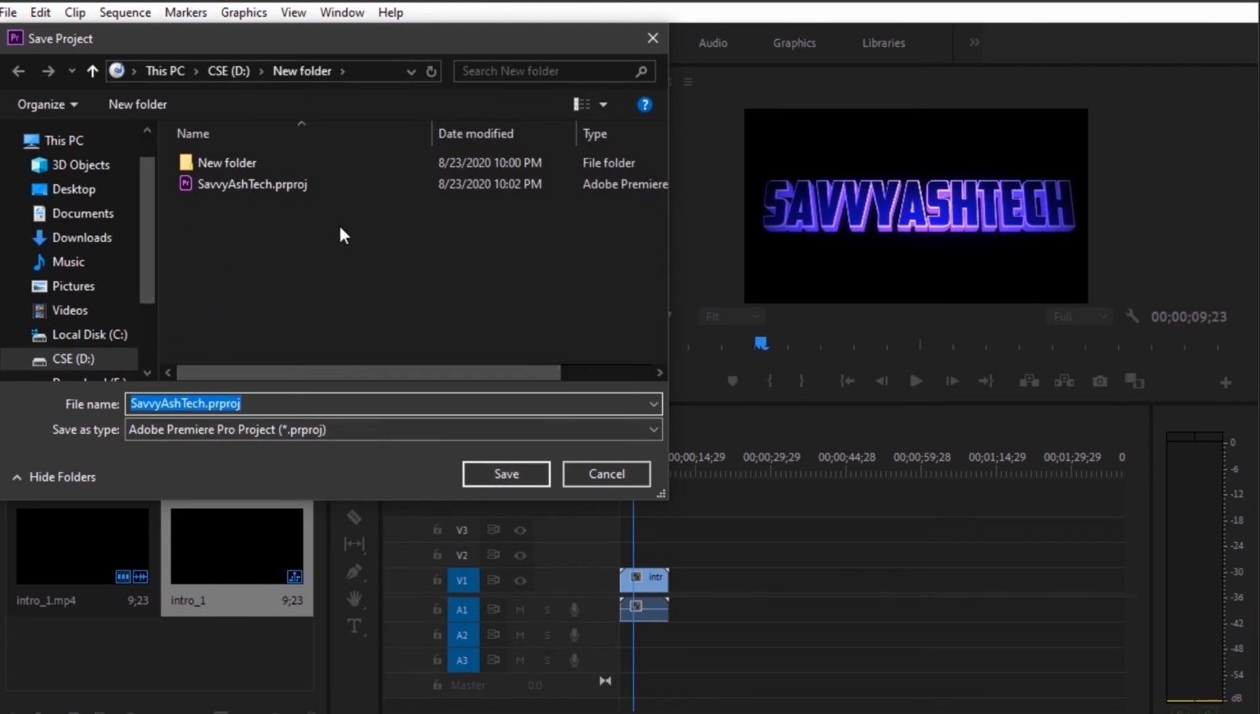You can see the extension is PRPROJ. That means it's a Premiere project file. You should keep it as it is. Click on save here.